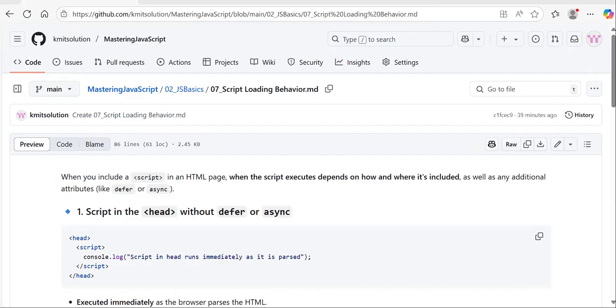Hello everyone. In this lecture, we'll talk about the script loading behavior. So whenever we are using a script tag in our HTML page, at what time does it get executed? It totally depends on where you are placing your script tag.